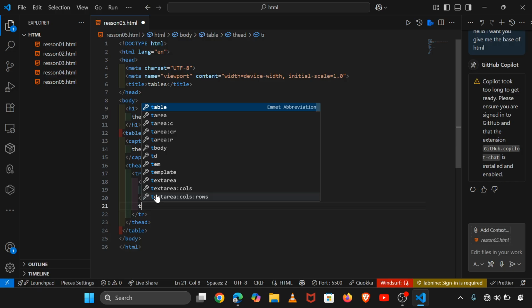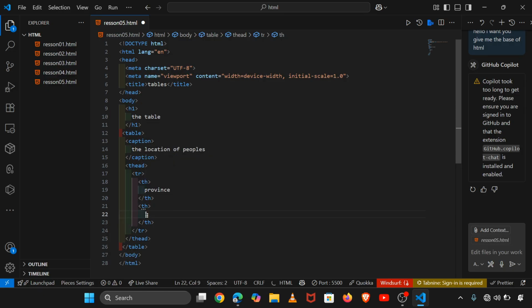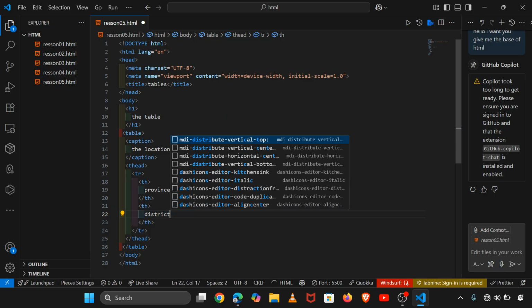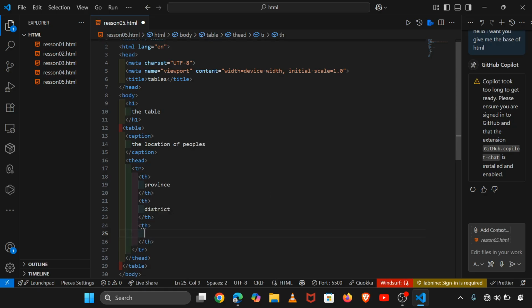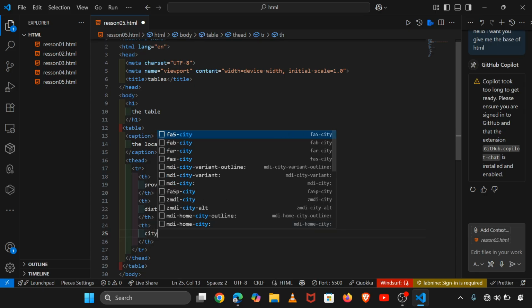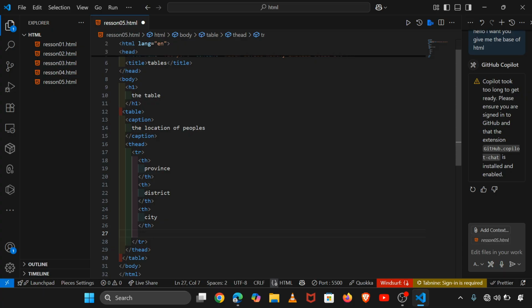Then we come here, table header again, and they say district. We come here, and again table header, and say district, from province to district, and say we want to know even their city, and even the date. Just use this simple thing.